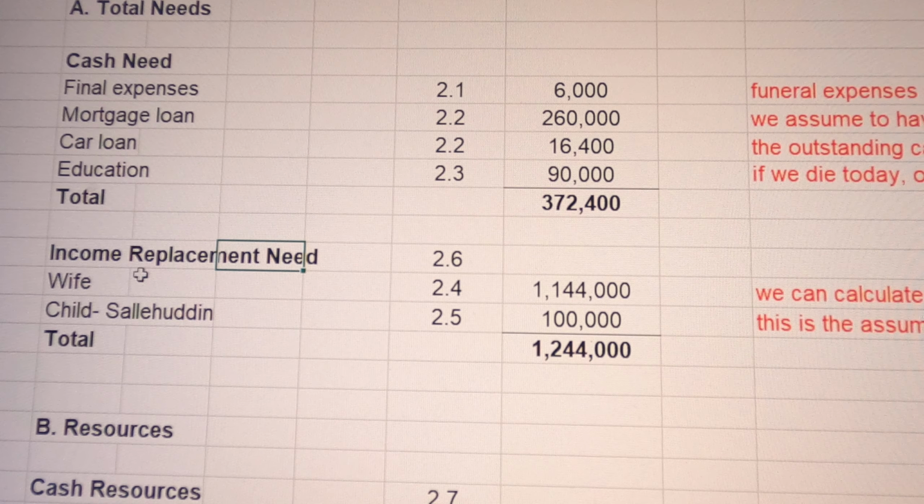Therefore, as in this example, this is just an example. You have your own judgment for you to set for this, but this is an example. As for the income replacement need for the wife, you look at the column 2.4. The amount is 1,144,000. So how are we going to calculate this?